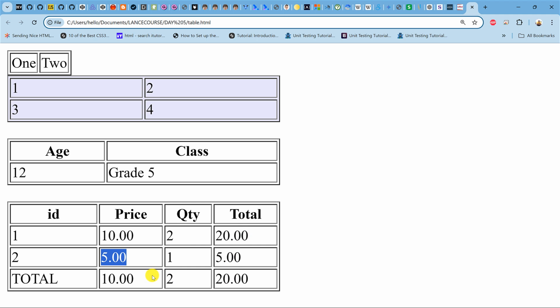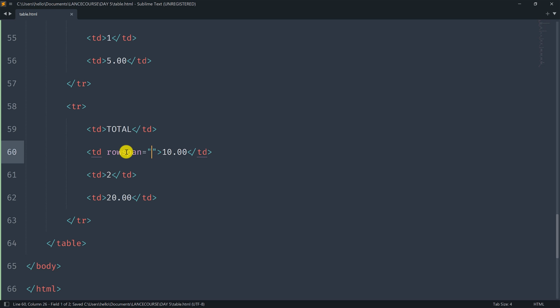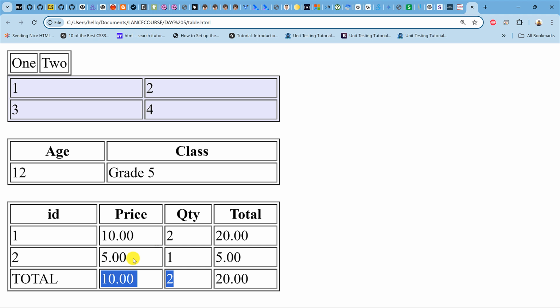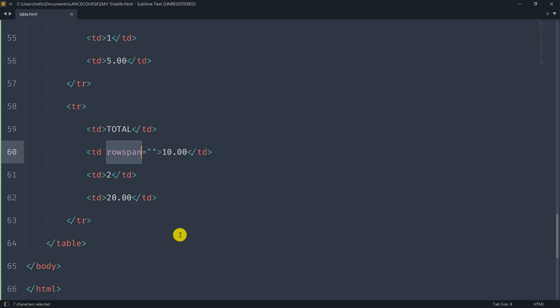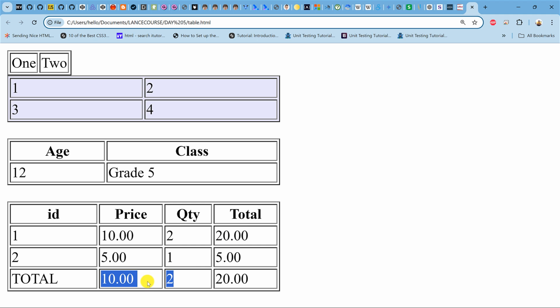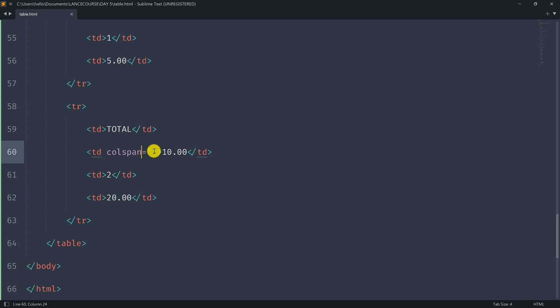So in our case, we want to merge this and this to make them one, an empty space, and leave this guy. So we are going to use column span rather. We do column span because we want to span these 2 columns and go in the direction of the rows. So how many columns do we intend to merge on this row? We intend to merge these 2. So that's going to be 2 columns.